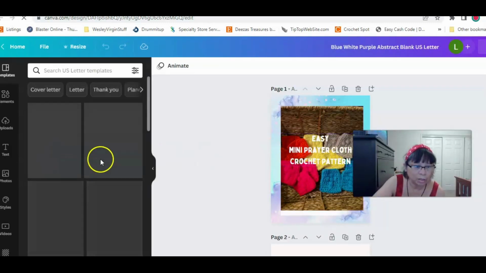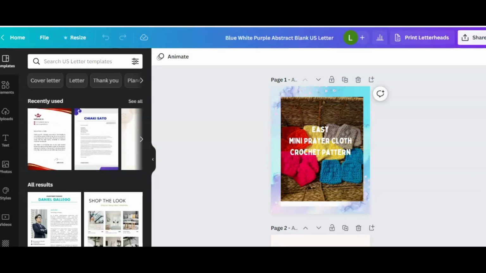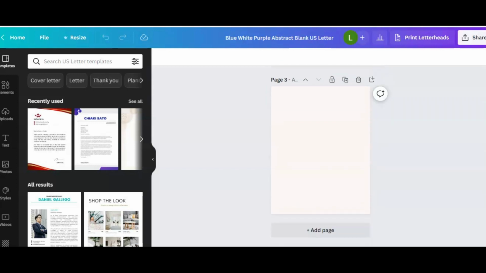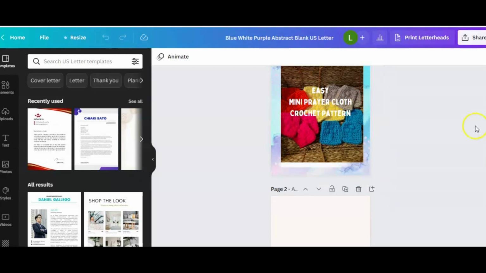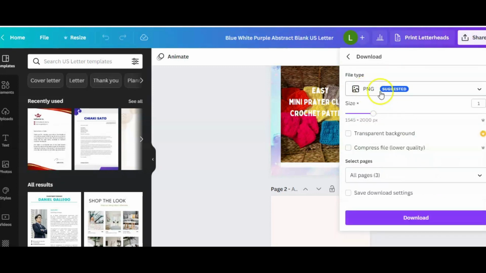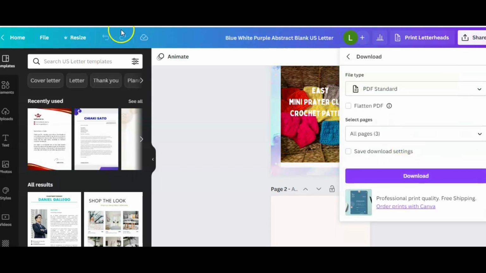Alright, so I use the template and I added 2 blank template pages. And what I do is I save it, I share it, I download it. And when you download it, you're going to pick PDF standard. So you're going to press this and then you're going to download it. And since I've already downloaded, I don't need to.